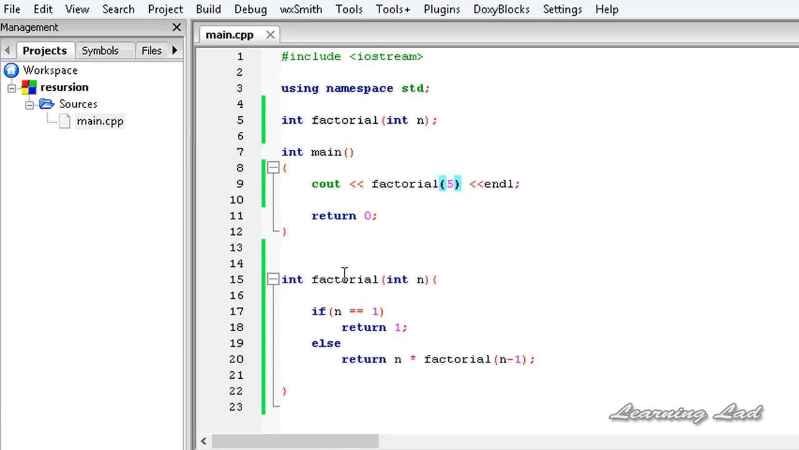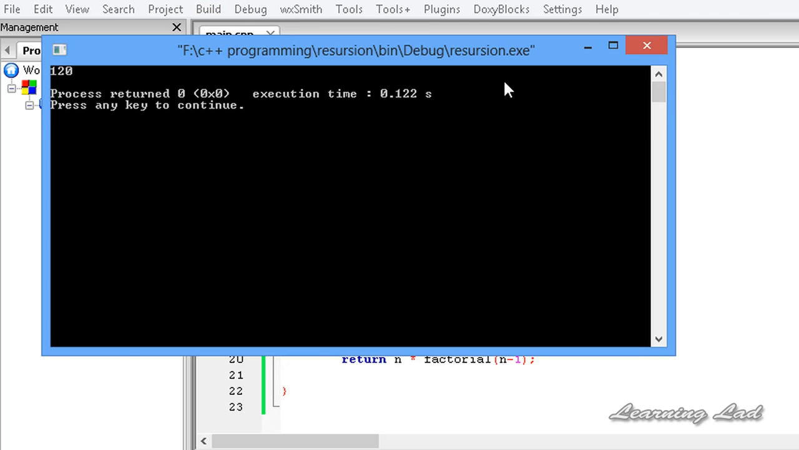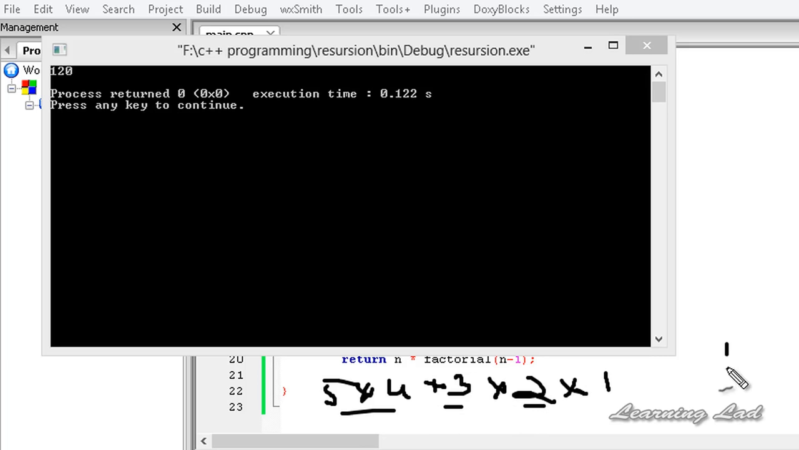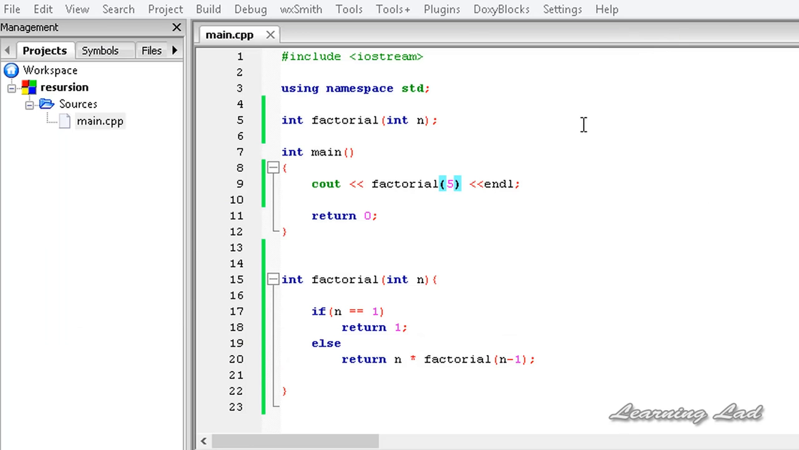So I'm going to save it, build and run this. It says 120. So here factorial of 5 means 5 into 4 into 3 into 2 into 1. So 20 into 3, 60 into 2, 120. So a recursive function is a function which calls itself, and in a recursive function there must be a point where the recursive call stops, or the function stops calling itself.